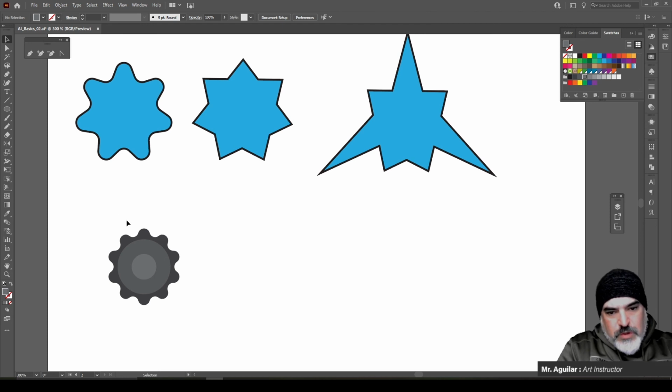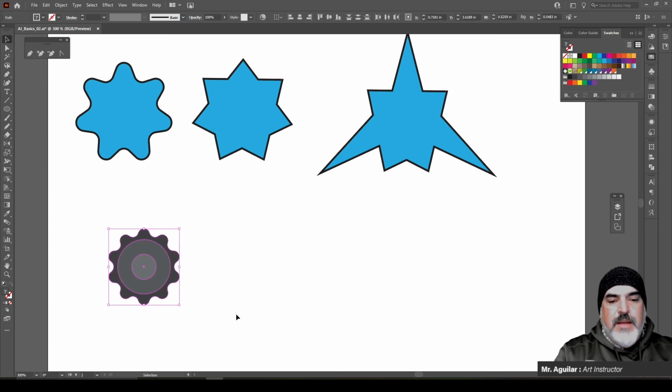Now, the new tool I want to show you is the blend tool. And this is how we can make gradients or modify shapes, modify lines. The blend tool has a lot of features to it. I'm just introducing you to it right now. We'll get into it in the future. So I'm going to select all of these. So I have the three shapes selected.